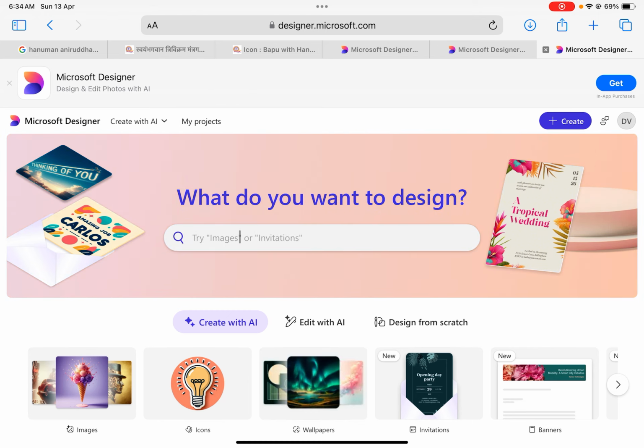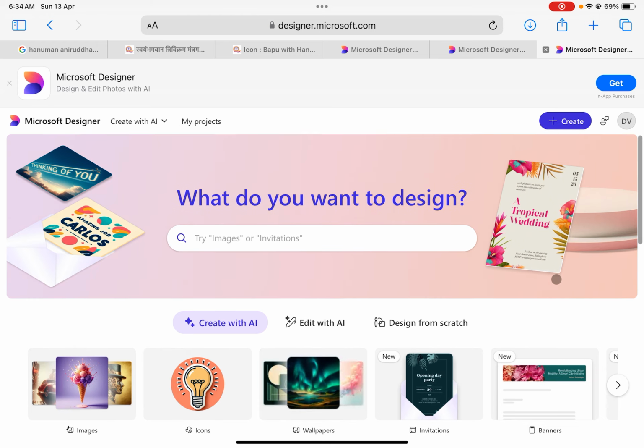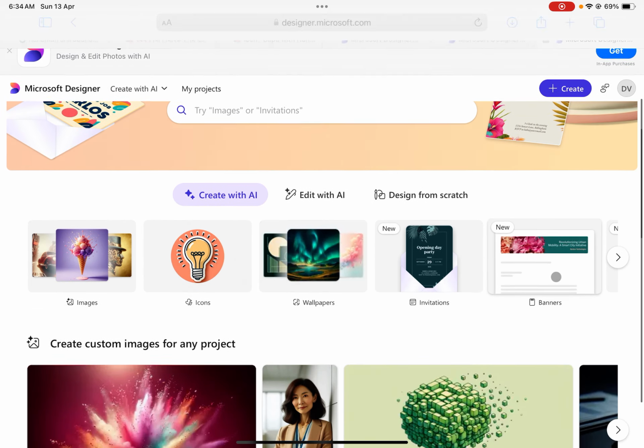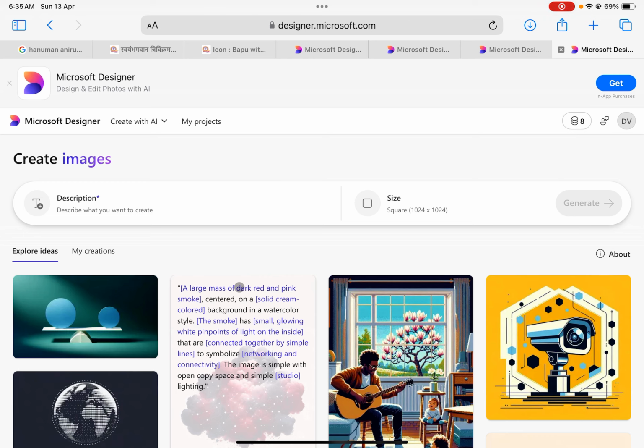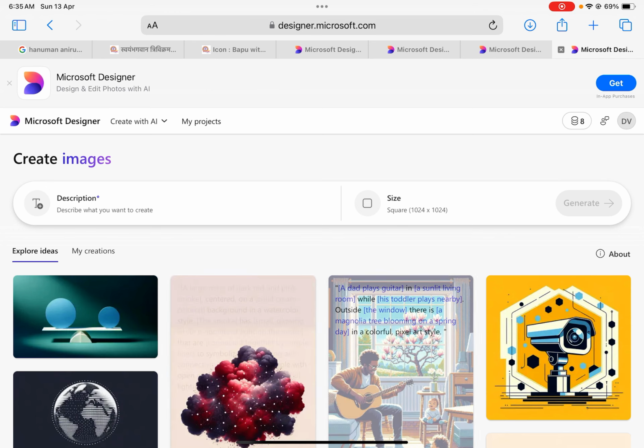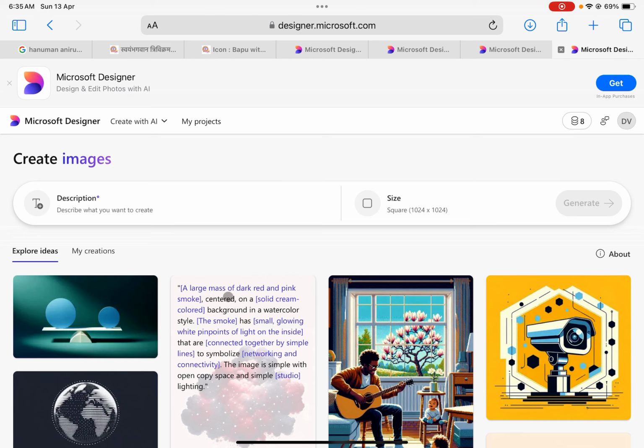Then after signing up, you can go through all the images which are available over here and you will come to know that. Let's open this. When you take your cursor or tap on this image, you will see some text. If you look at the text, you will come to know that there are different details of the image. They are written over here. A large mass of dark red pink smoke, background in watercolor style. So here they have explained the style. So it is a watercolor.